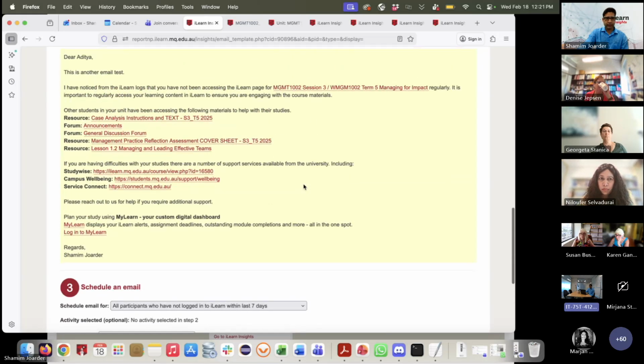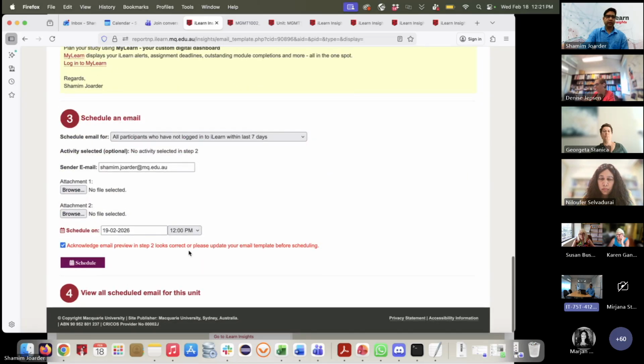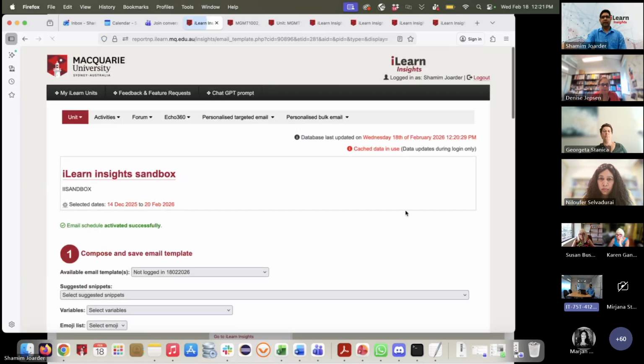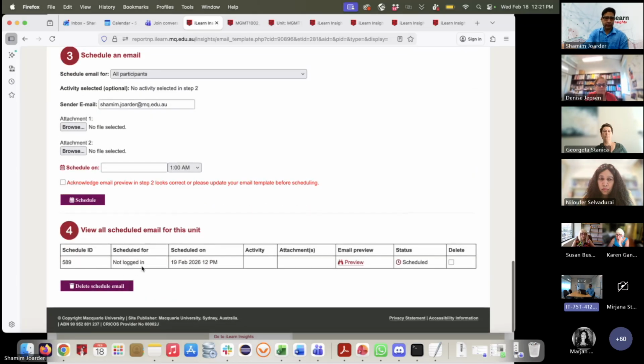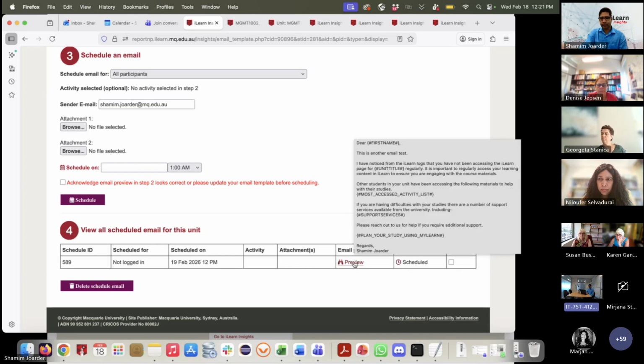Please note that this should look correct, and if you are happy with this, then only you schedule it. So you schedule it, and nicely it will be scheduled over here. As you can see, a schedule ID, not login type, scheduled for tomorrow. There's no activity, no attachment over here. You can preview it over here, a little bit of preview.